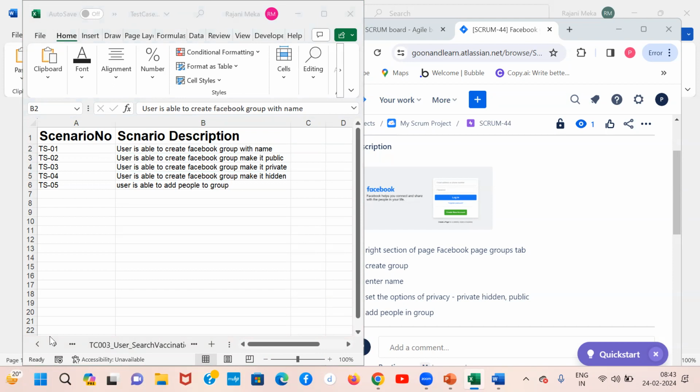So it is not mandatory to write test scenarios or test cases. It depends on the project. Project to project, it depends whether it is mandatory or not. But in most cases, either test cases or test scenarios are written.